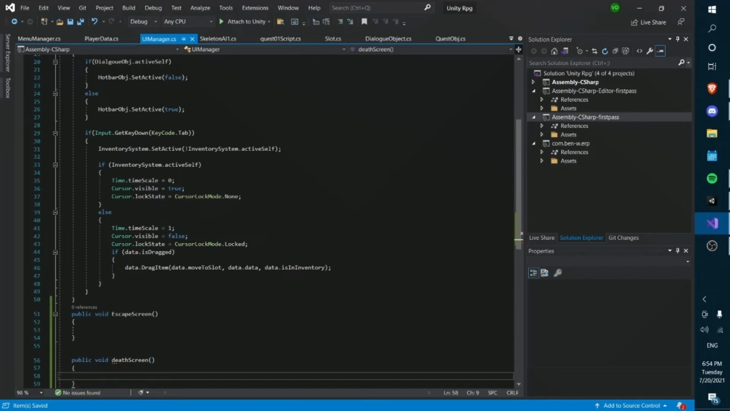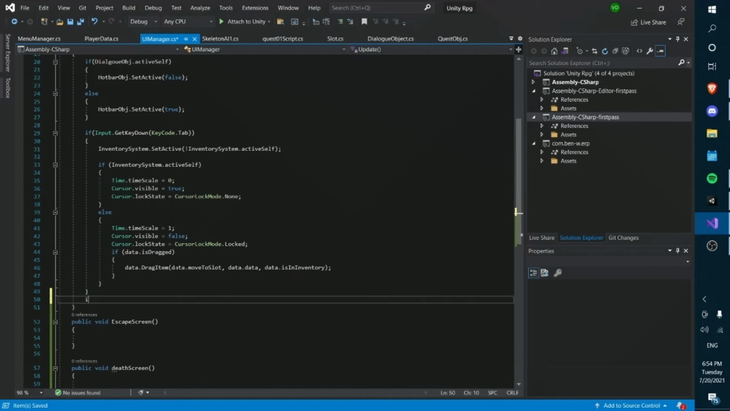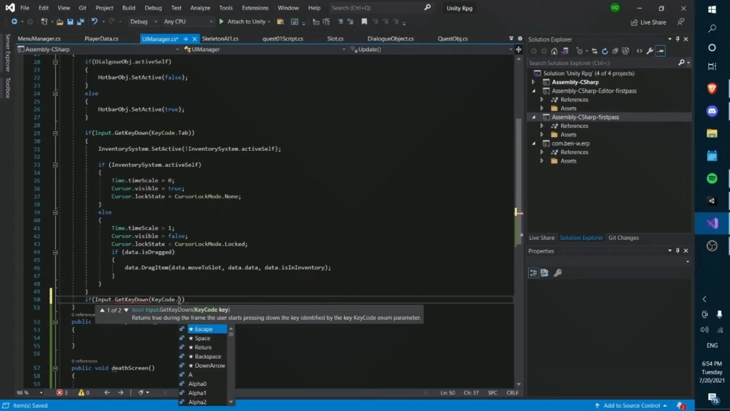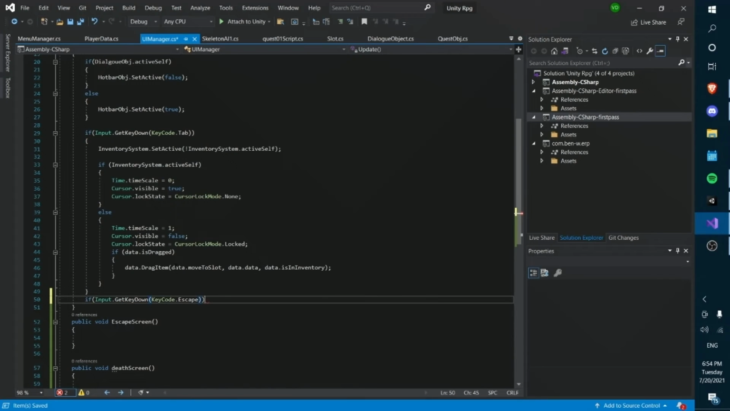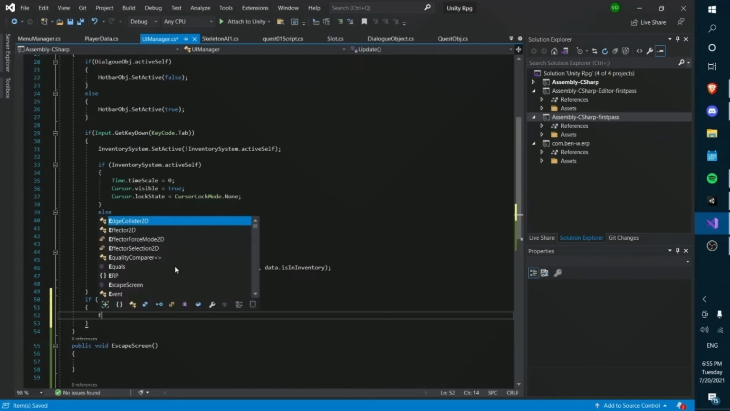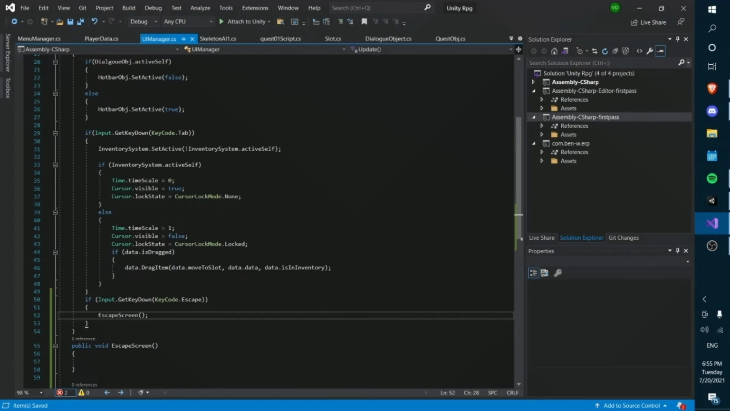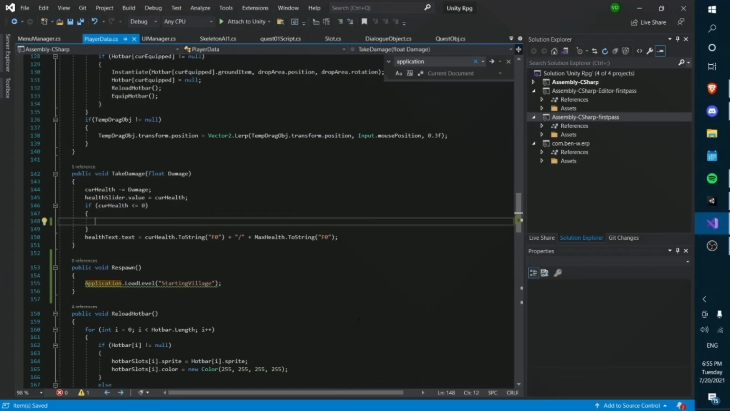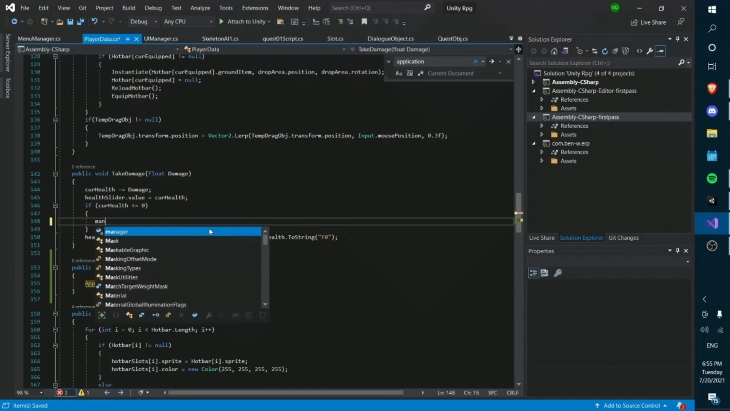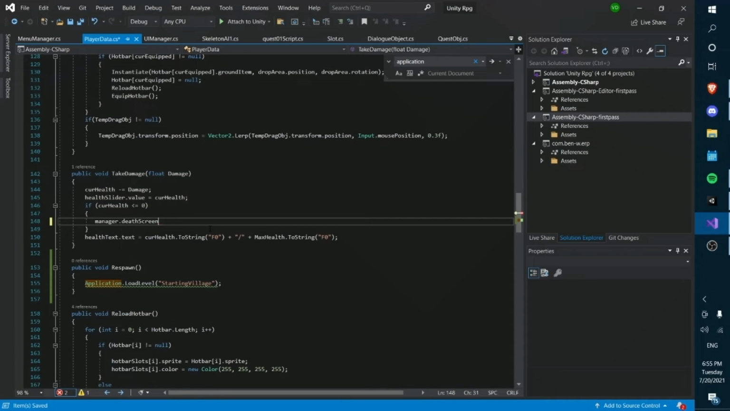So for our escape screen, we can say if Input.GetKeyDown KeyCode.Escape, then we can call onto the EscapeScreen function. But if we die, then we can go over here. I believe we reference a UI manager in our script, so we can say manager.DeadScreen, and that's good enough.